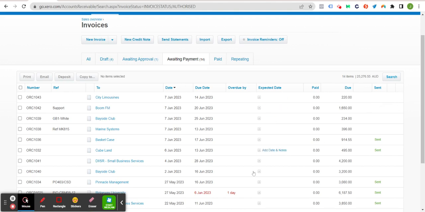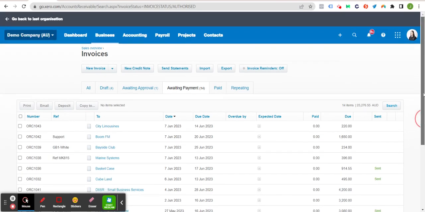All right, so I can't stress that enough, because there's been many times when we've created a repeating invoice and then we go back and we're like, oh no, it hasn't actually sent. So just make sure you always check that awaiting payment to see if it has been sent. All right, that's all for repeating invoices.